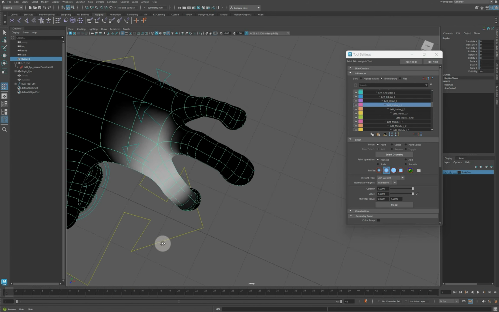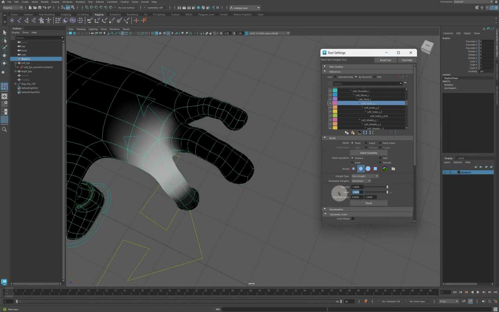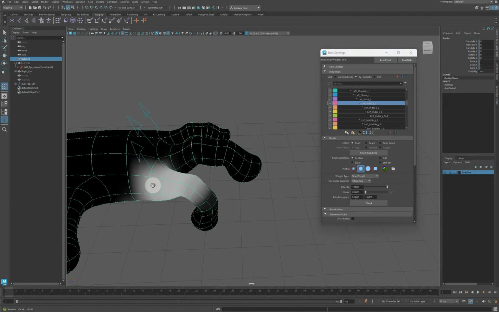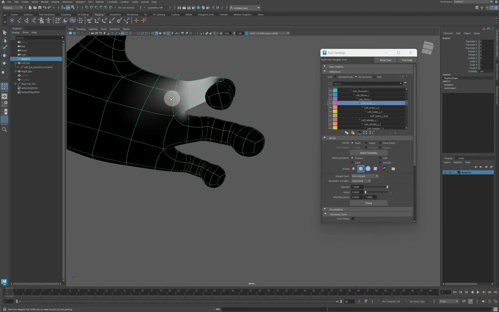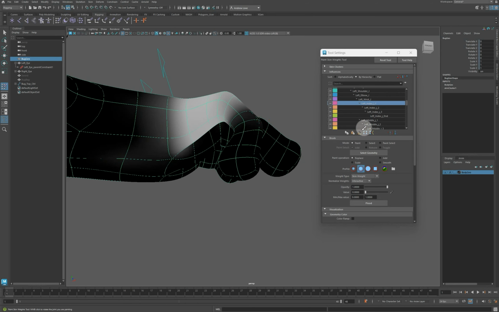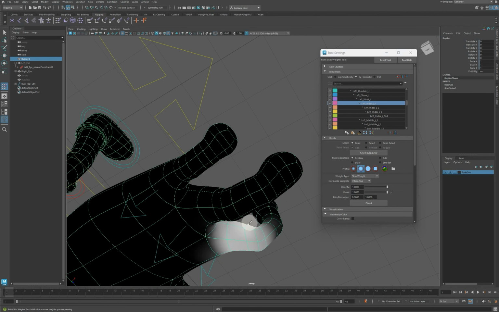Index 1, way too much in the hand. So let's have a 0. Paint out the influence in the hand. It doesn't matter if it blends a little bit, but we just don't want the palm of the hand changing shape because it's bending his fingers. Value of 1. In here.